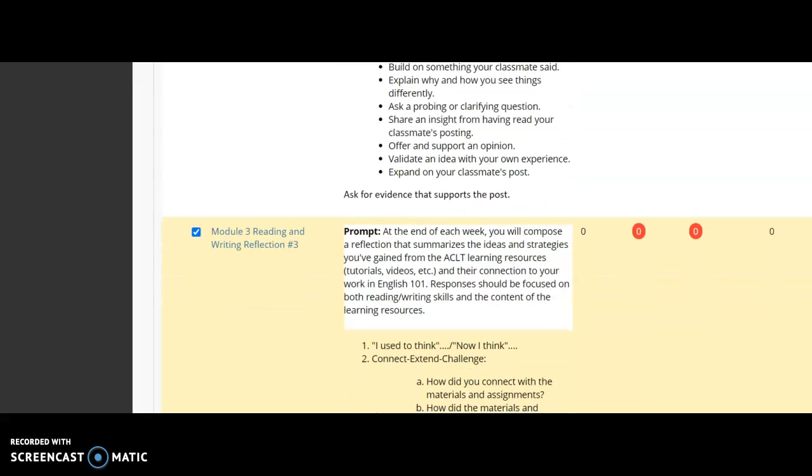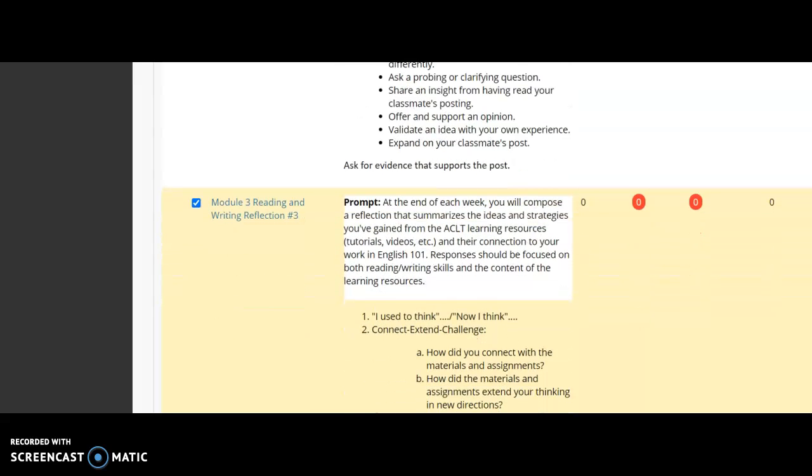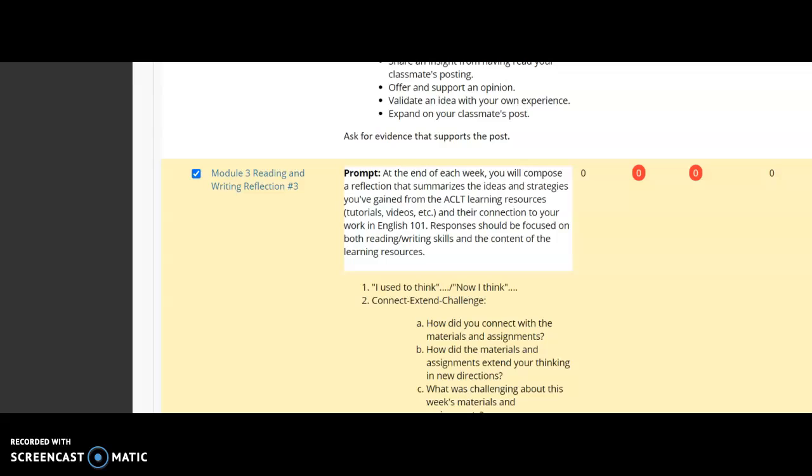The second part would be the reflection, the Module 3, reading and writing reflection. So at the end of this week, you'll compose a reflection that summarizes the ideas and strategies you've gained from the ACLT learning resources, the tutorials, the videos, and so forth, and their connection to your work in English 101. Responses should be focused on both reading, writing skills, and the content of the learning resources.